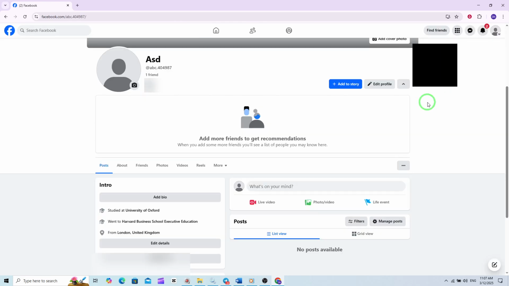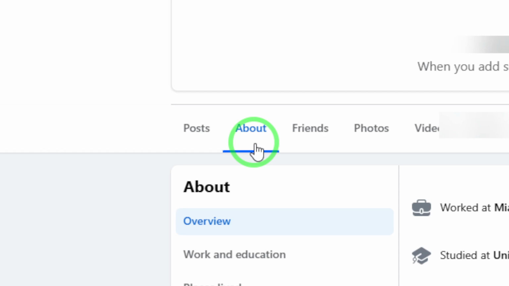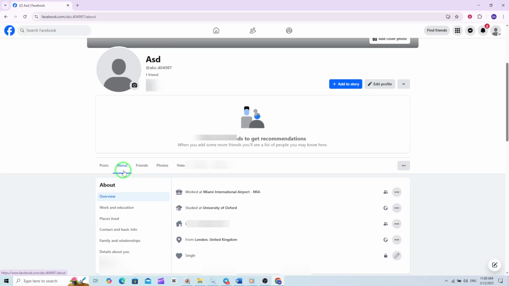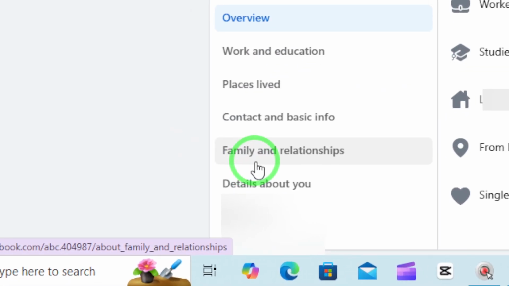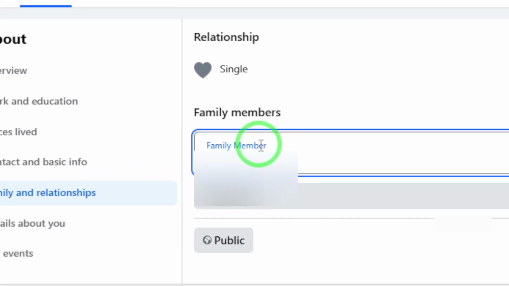Now that you're on your profile, find the About section. This is typically located just below your cover photo. Click on it to access more details about your profile. Next, look for the Family and Relationships tab within the About section. Here, you'll see an option that says Add Family Member. Click on this option to proceed.